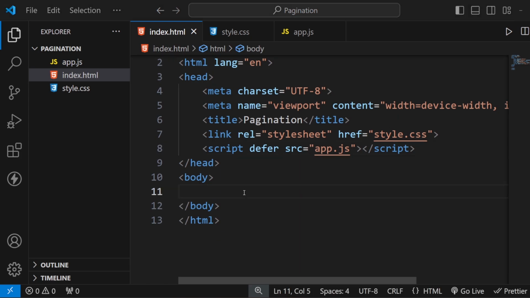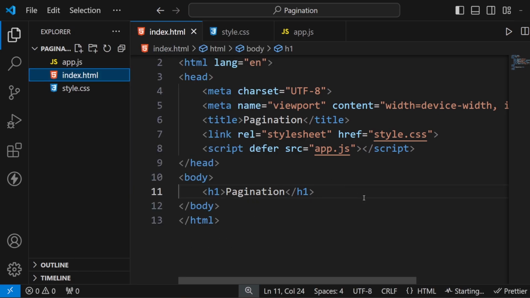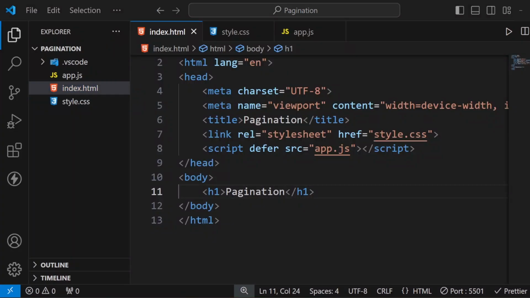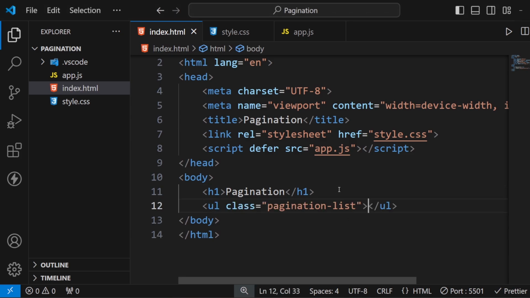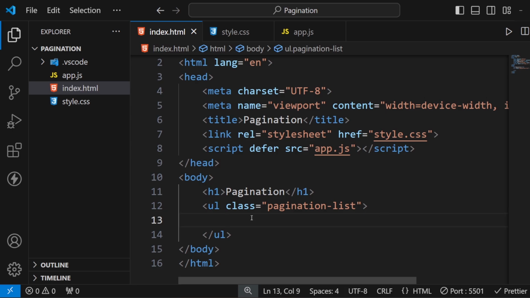Now let us start creating our HTML code. I will give a header called Pagination. First we will open our project in a live server in our browser. Here you can see Pagination. Next we will add a ul, and I have given the class name as pagination-list. Next we'll add an li and give the value as 1. Similarly, you can give whatever value you like.